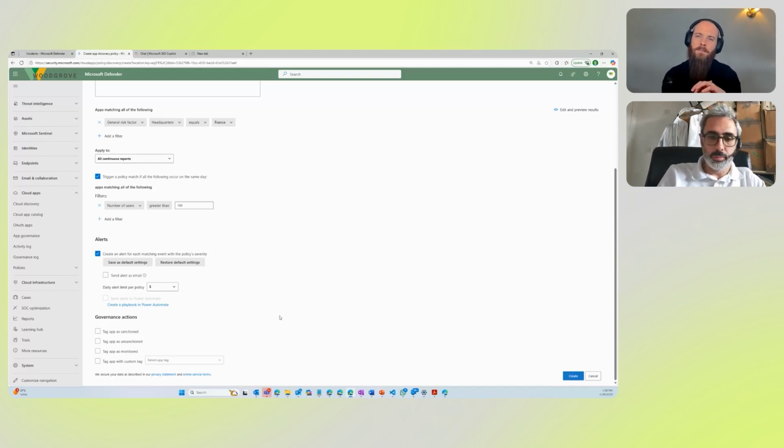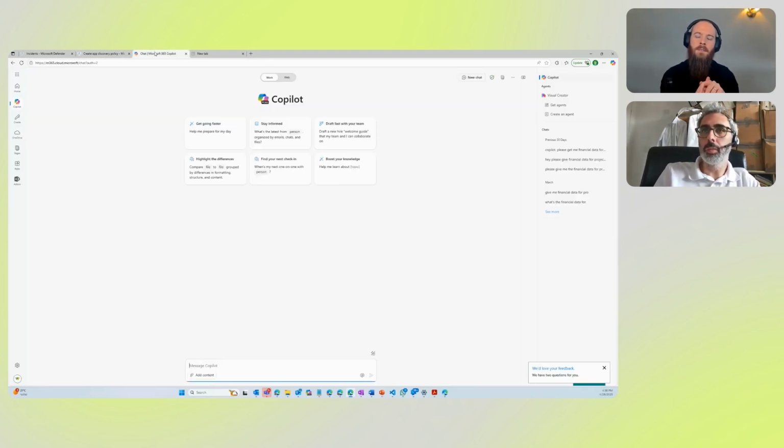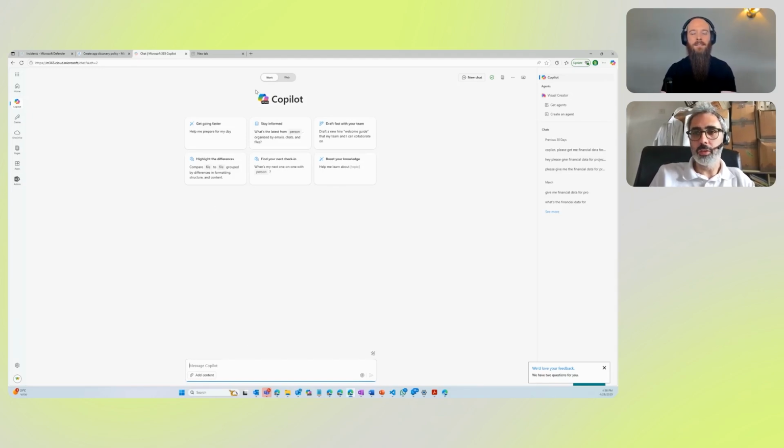So let me show you. Let's imagine a scenario that may or may not have happened to customers yet, but that our research team is also envisioning and working on. So we're opening Copilot here. This is the work version of Copilot, not the web version. Microsoft 365 Copilot.